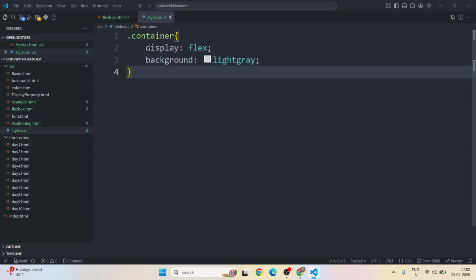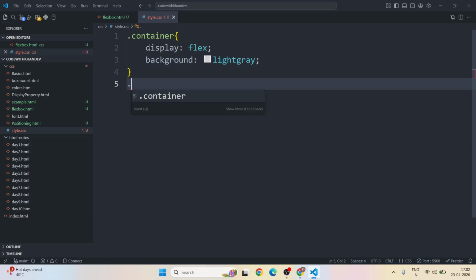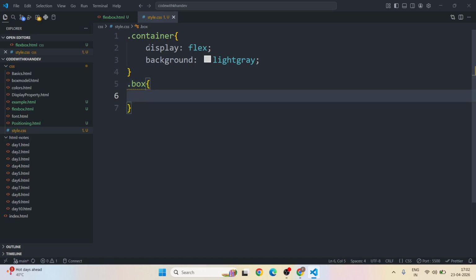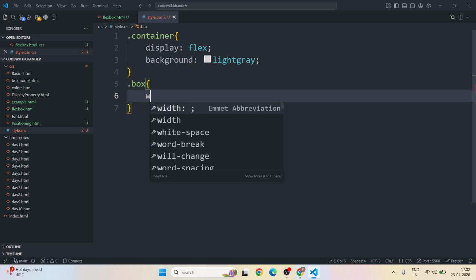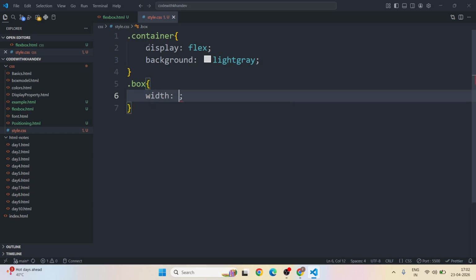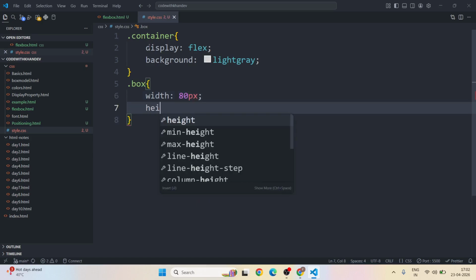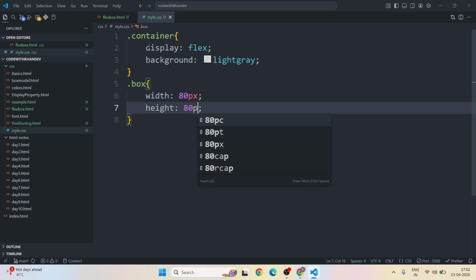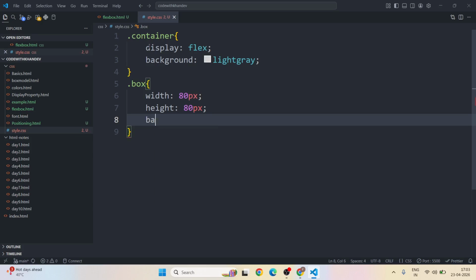Now I'm selecting the box class, .box. I'm giving width and height. Width is 80 pixels and height is 80 pixels. I'm adding background teal.